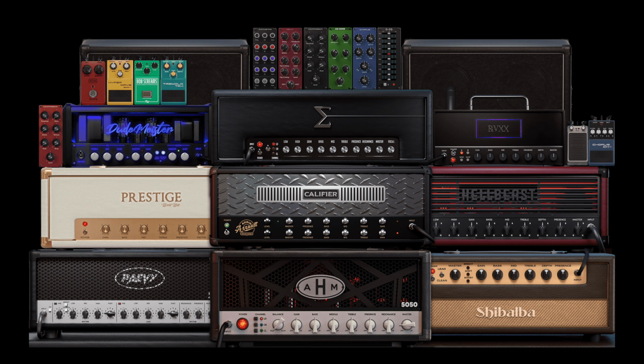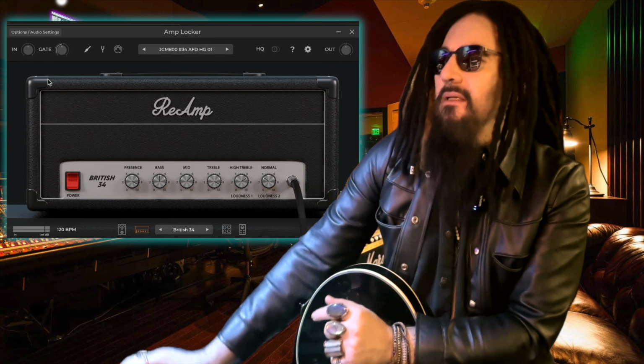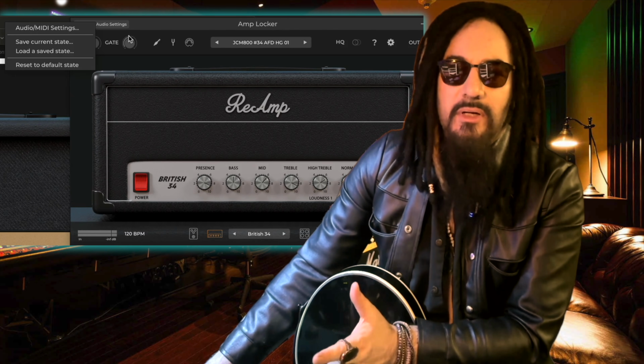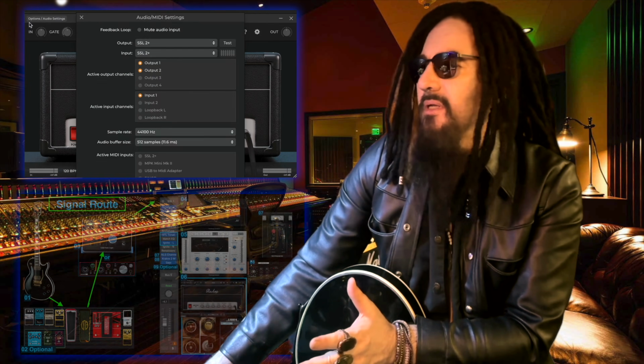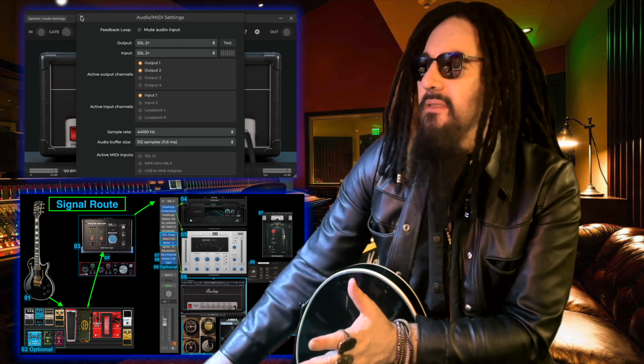So let's get into AmpLocker. Let's check out the layout. We're going to talk about the interface real quick here to set up your audio and your MIDI. For example, mine is the SSL and so on.